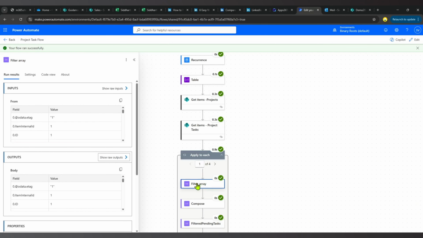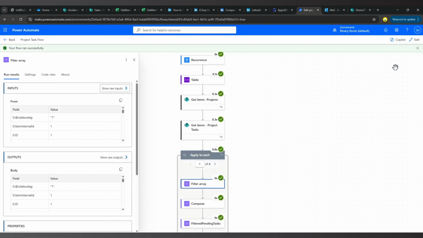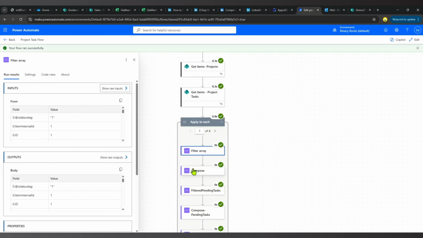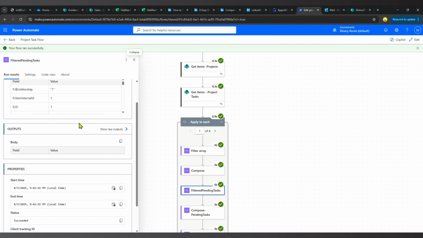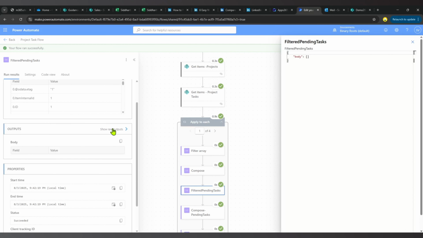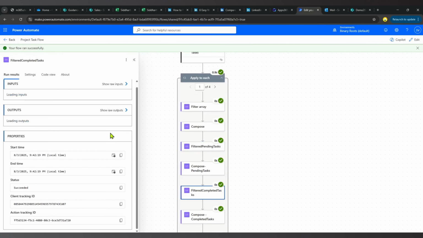Now we got the whole JSON object, right? It means that within this filter array we have so many attributes, which are there in the SharePoint list item. Then in the compose, we are just counting the total number of row items based on the filter which we have. Second, once we have that object, we are trying to find the pending tasks. In this case, there are no pending tasks, so there is an empty array.